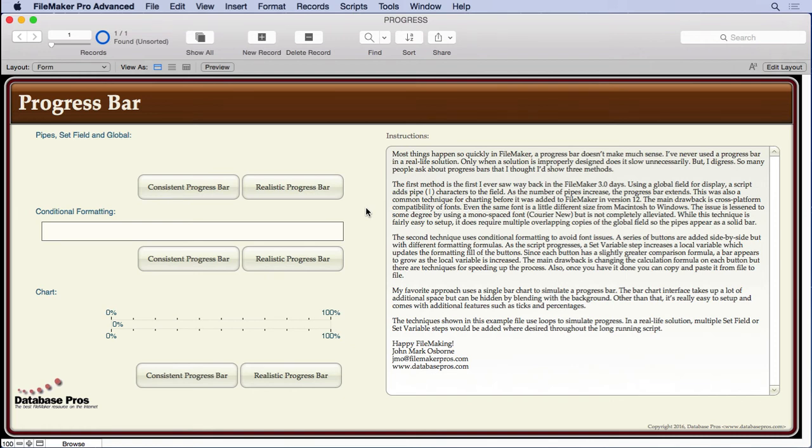Everyone wants to create a progress bar in FileMaker, but honestly, I've never shipped one in a finished product. The main reason is everything is fast in FileMaker. If it isn't fast, most likely the solution is designed incorrectly. There are exceptions, of course, if you're migrating data from one solution to another and there's a lot of data.